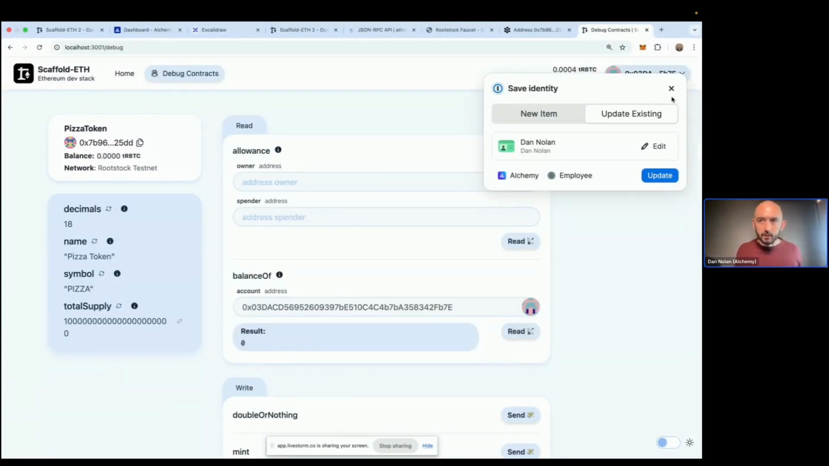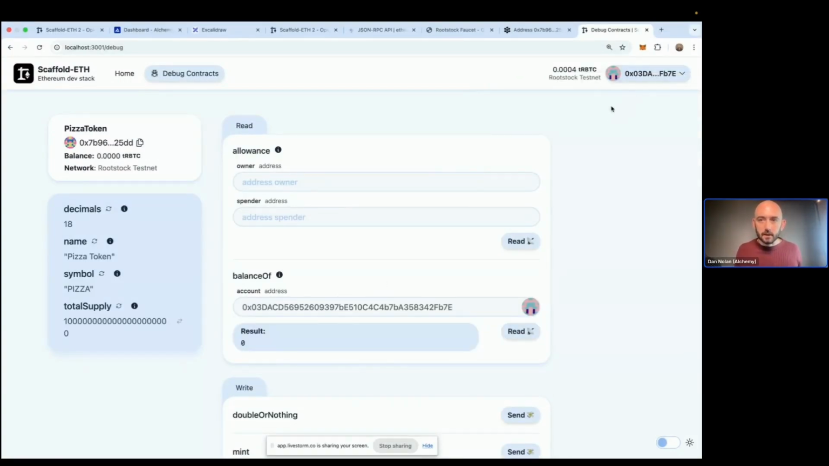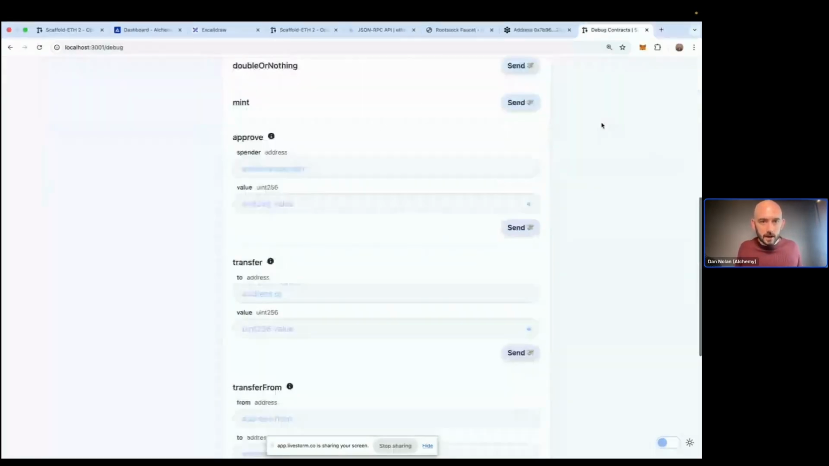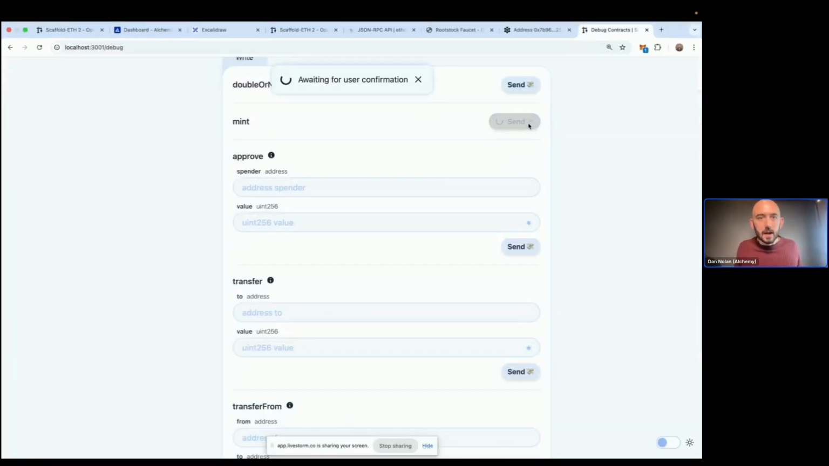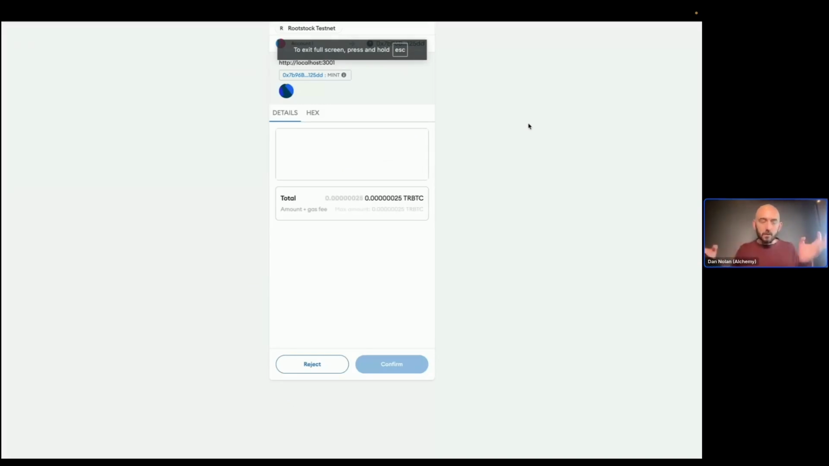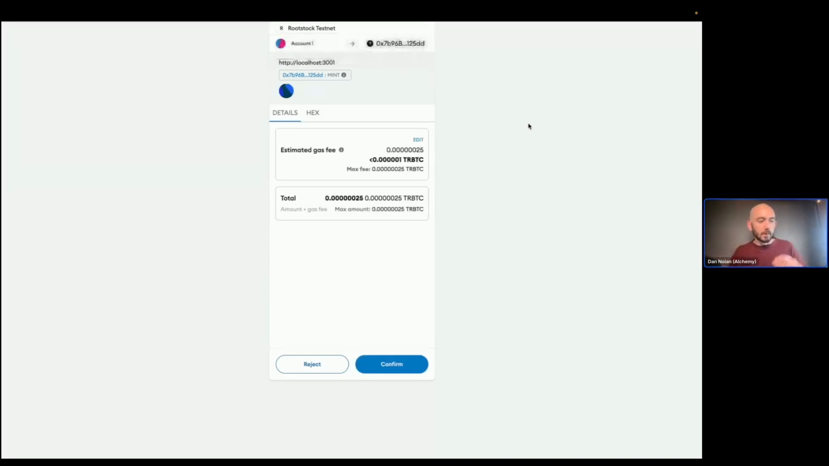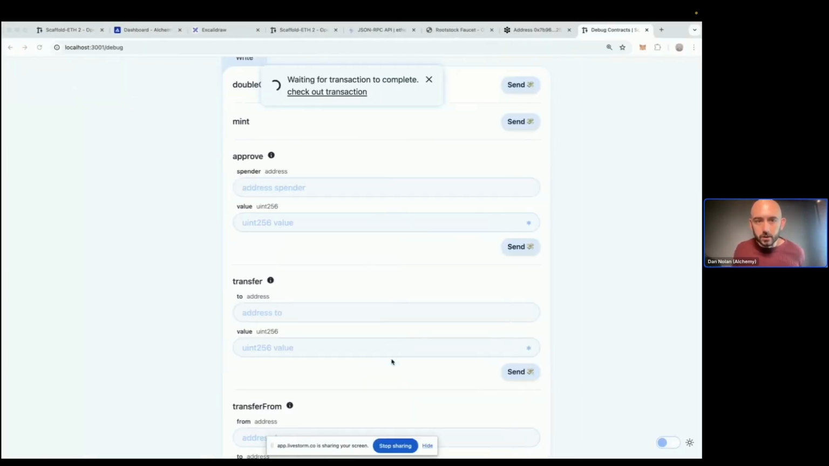It's 0, right? Because we didn't mint ourselves any pizza tokens yet, but we might want to mint ourselves some pizza tokens. So let's go ahead and do that. Just to remind you, we minted some pizza tokens to the deployer of the contract. That's different than the address that's sitting in my MetaMask right now. But let's go ahead and mint ourselves 100 tokens. That's what we programmed into the mint function. It's going to give us 100 tokens.